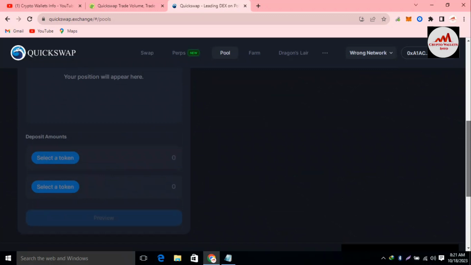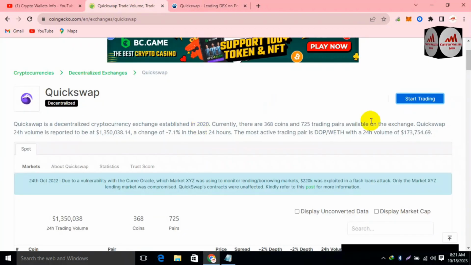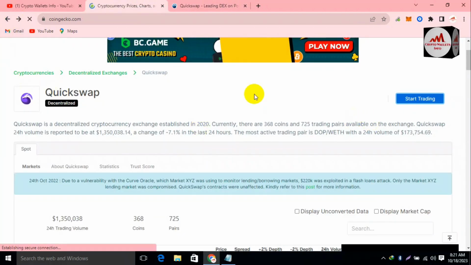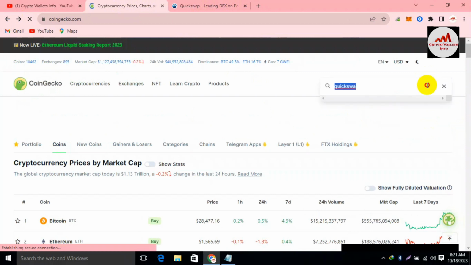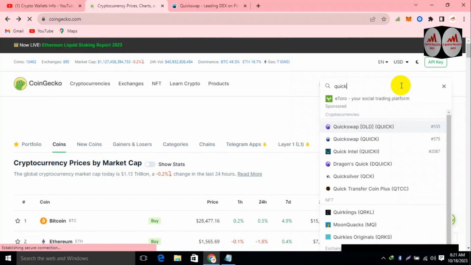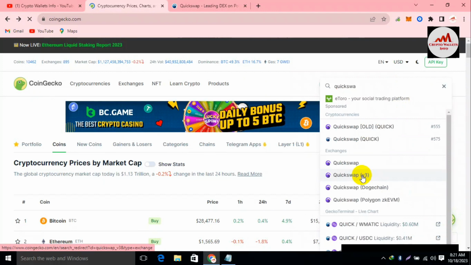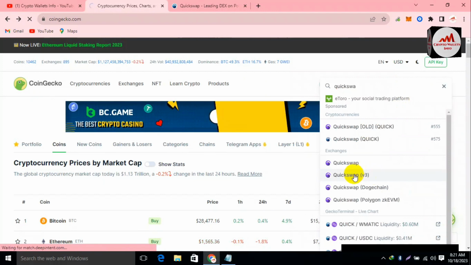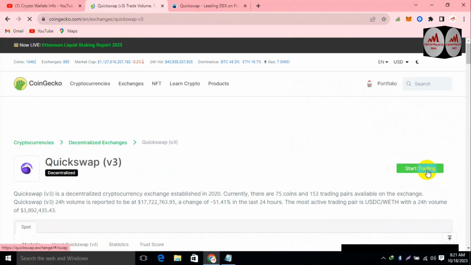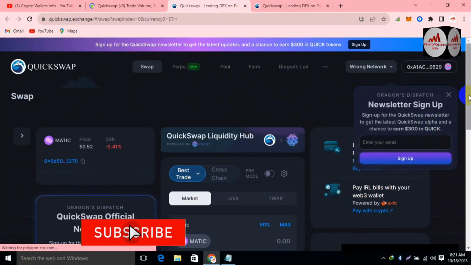This is also a decentralized application, and you can also use version 3 from the list. If I click on it again and type Quickswap, version 3 is available here. Simply open it and start trading. I think this is a new version of this website or this DAO application. Okay.